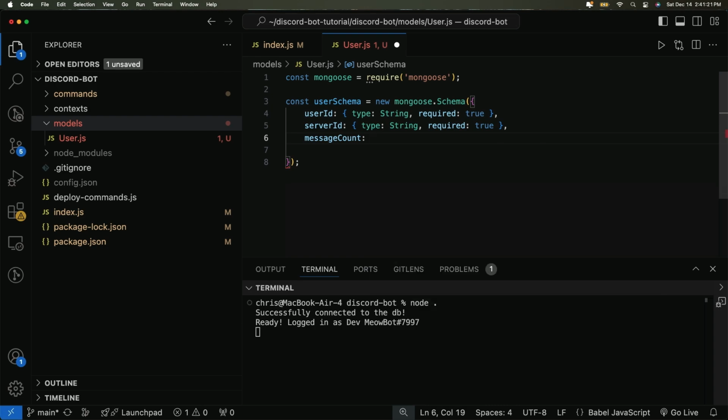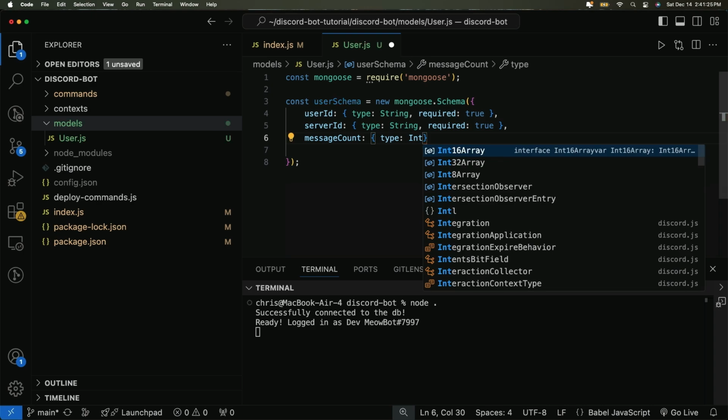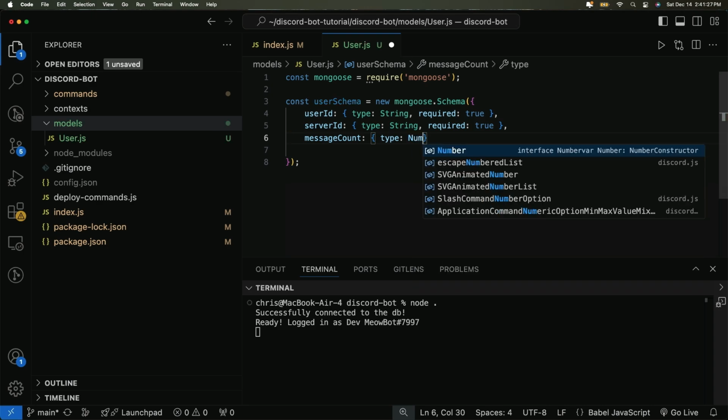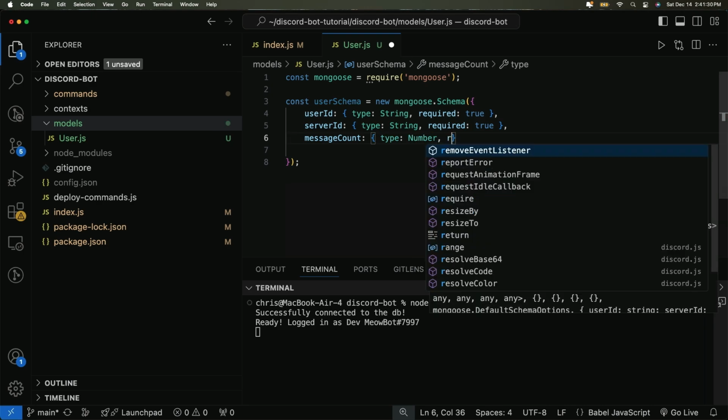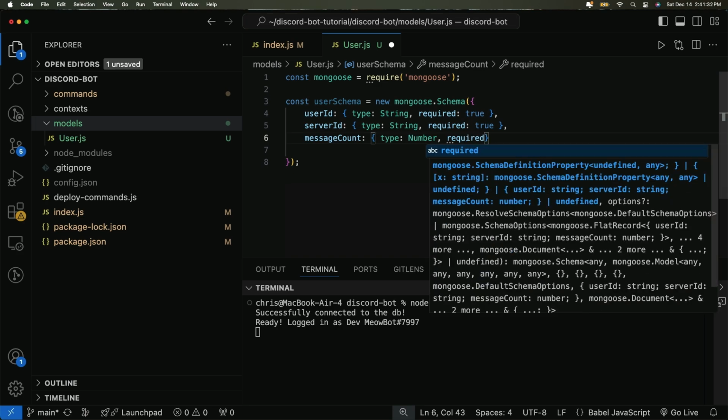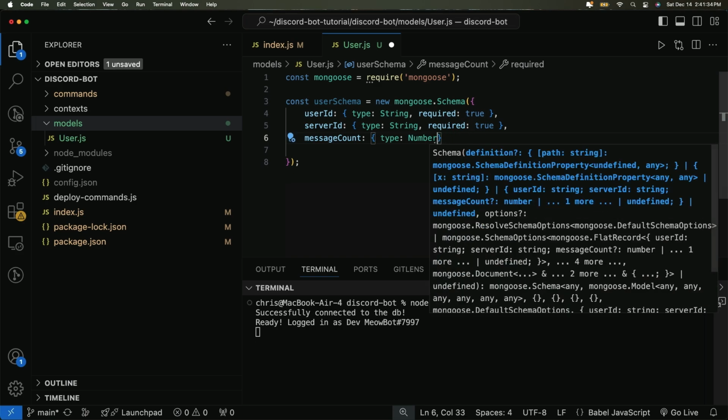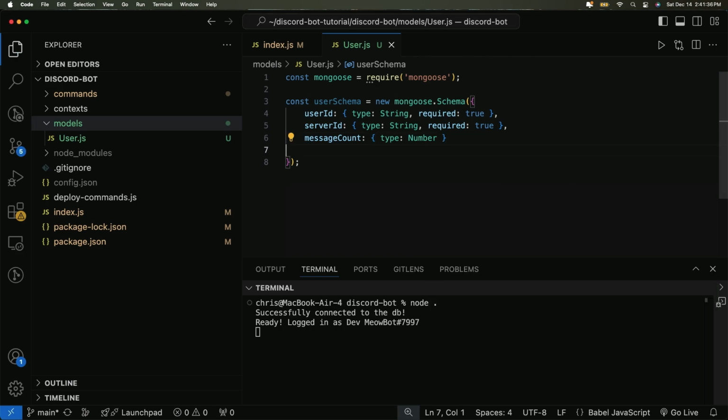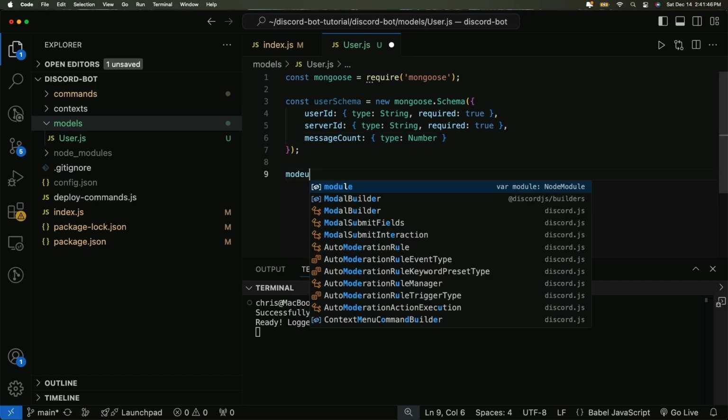So let's just keep a message count, and this will be a type of integer. So we can say int, or I think what they'll want in JavaScript is number. And then we can say required, this doesn't need to be required. So we'll just say type number, okay? And then what else should we do? I think this is good for now, okay?